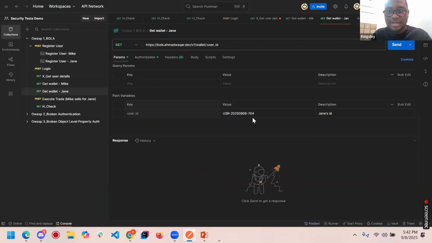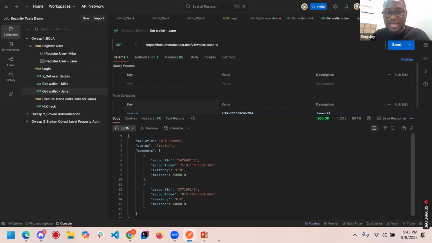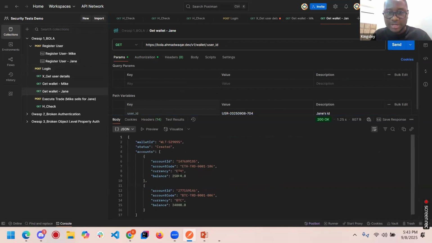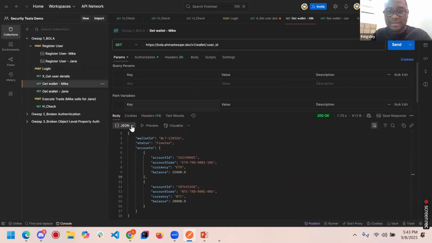This is her ID, 704. It's Jane's ID. She's now the rightful owner, and she's trying to check her account. So Jane has 24,000 here as her balance for Ethereum, and for Bitcoin she also has 24,000. Mike has 25, and then he has 20 for Bitcoin.